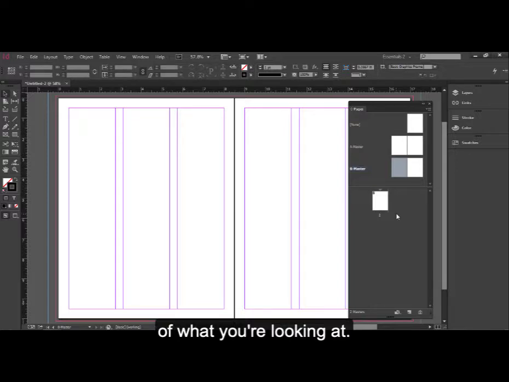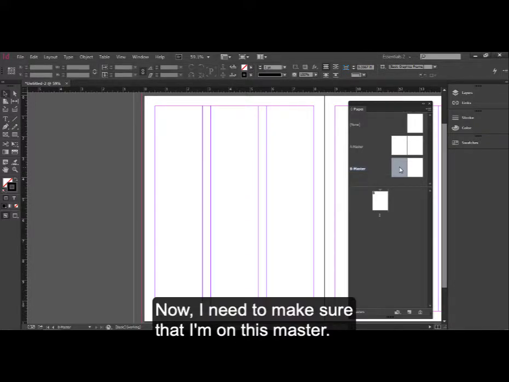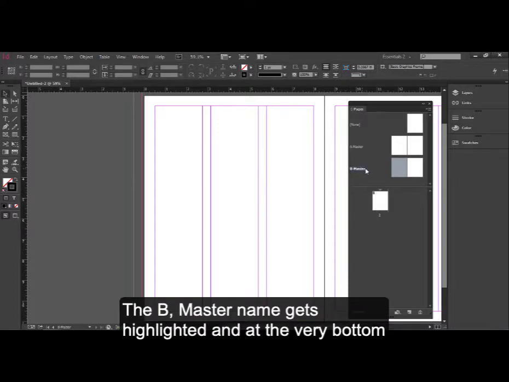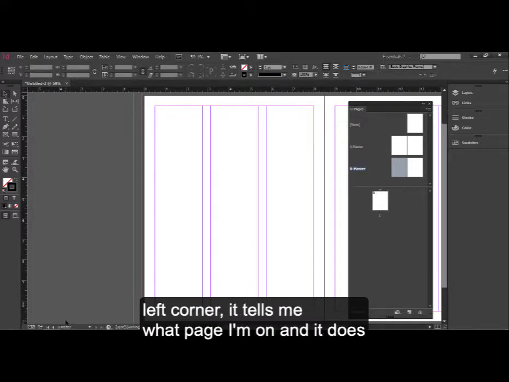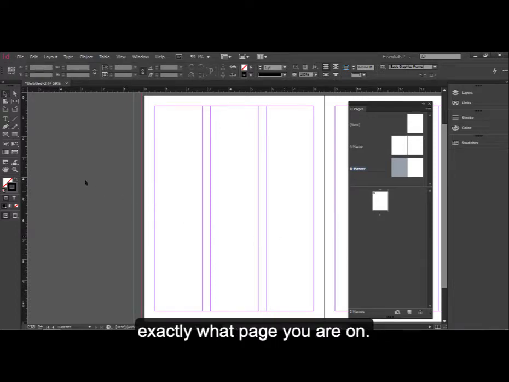I don't have anything on my masters right now, but you can at least get an understanding of what you're looking at. So when I'm on a master page, let's just click on this page. I'm going to double click. Now I need to make sure that I'm on this master. The B-Master name gets highlighted, and at the very bottom left corner, it tells me what page I'm on, and it does say B-Master. So it's important to know exactly what page you are on.